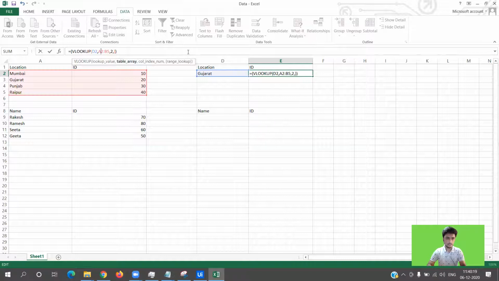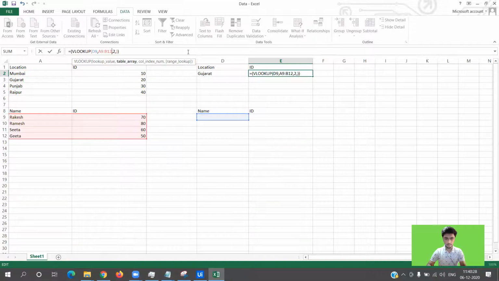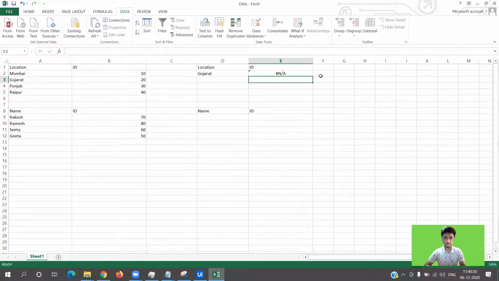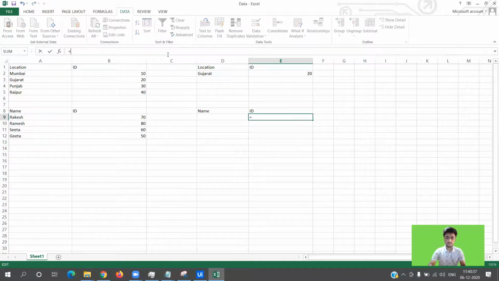Let's put it here. So it was D9 and A9 to B12 and enter. Okay, it is getting applied over here again and again. I think I will have to write it again.